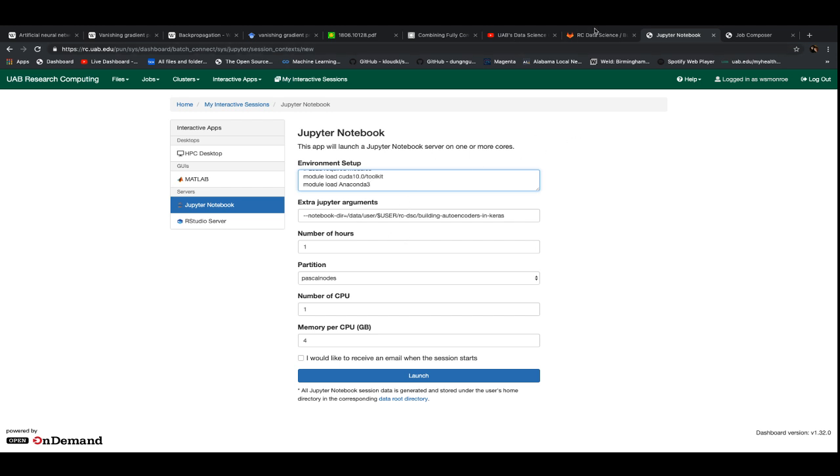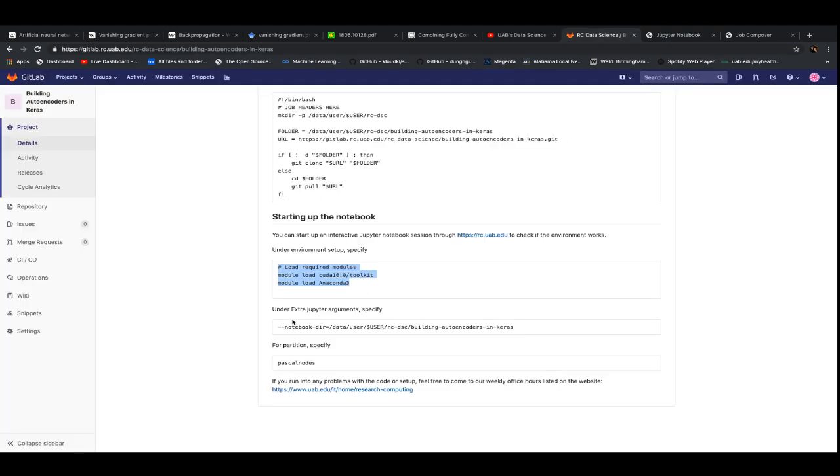And then as is specified here, we need to change this notebook directory because this is where Jupyter is going to start up on the cluster. If we don't specify this, it'll start up in our home directory and we won't necessarily be able to find our notebook. So you need to make sure that you specify which directory you want to start it up in so that you can actually get to your notebook.